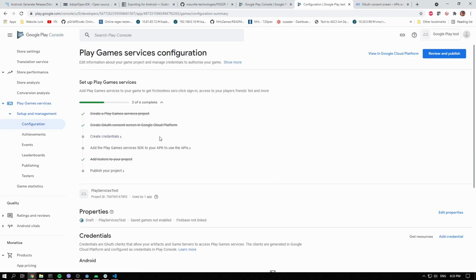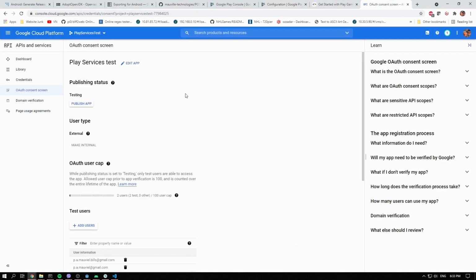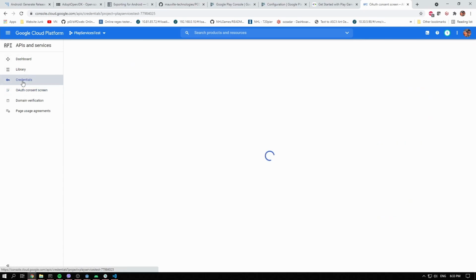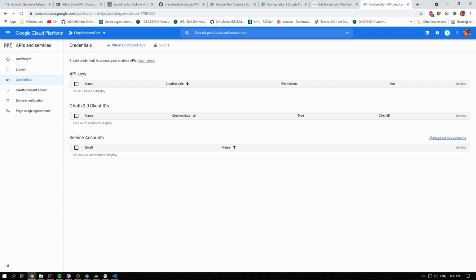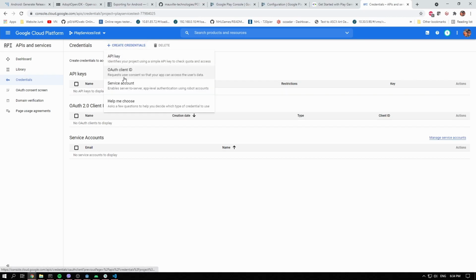Create credentials. Why is this link not working? So at the same time, okay, it says to create credentials. I'm just going to do it because I know where it is. From this OAuth consent screen, hit the credentials button. Then you're going to see various things here. You're going to see this create credentials button, which is what we want. And we want to do an OAuth client ID.